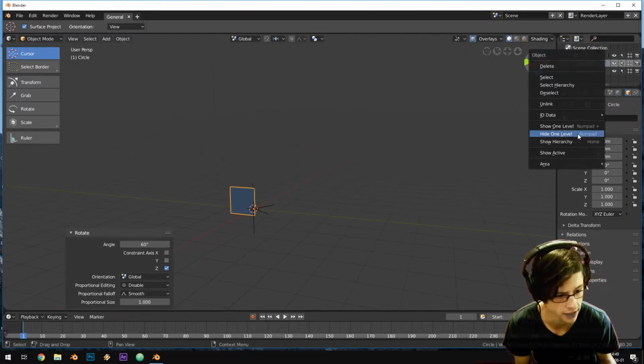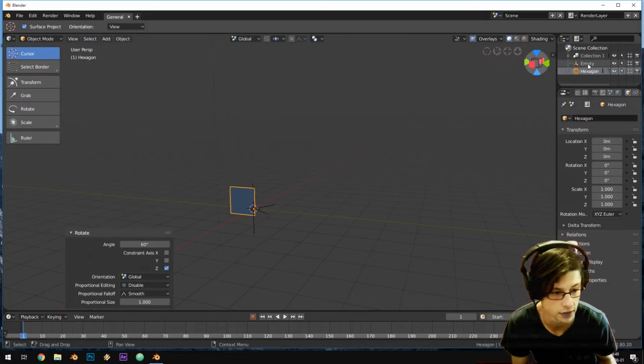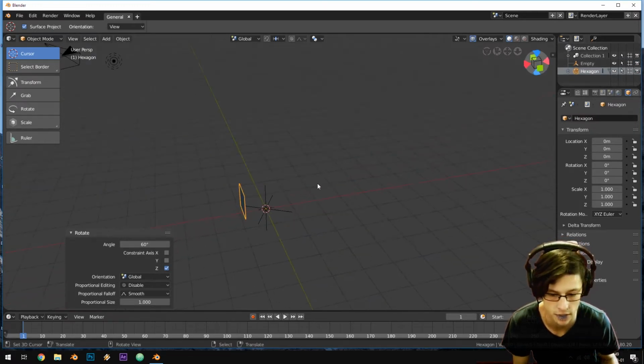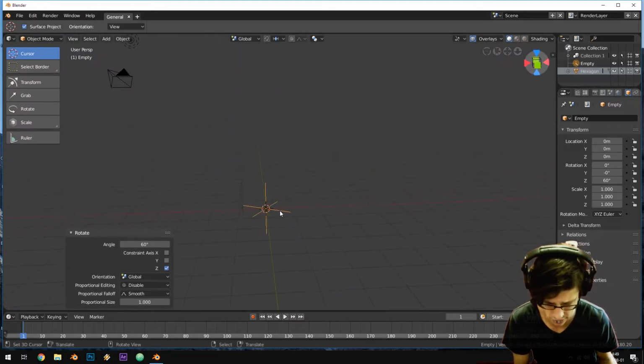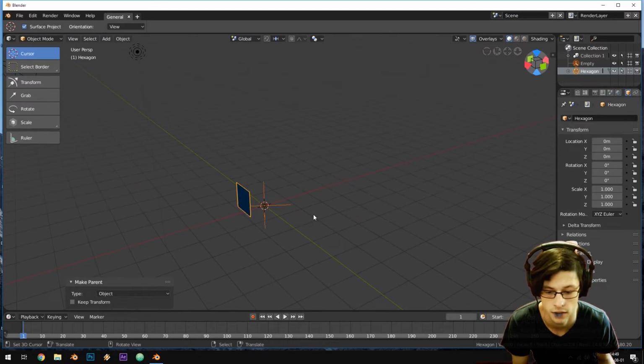I'm going to rename it hexagon so we don't get lost. And before I do anything else, I'm going to parent this empty to what is going to become our hexagon. So I select it first, select what will become our hexagon second, hit Control P, and parent them.